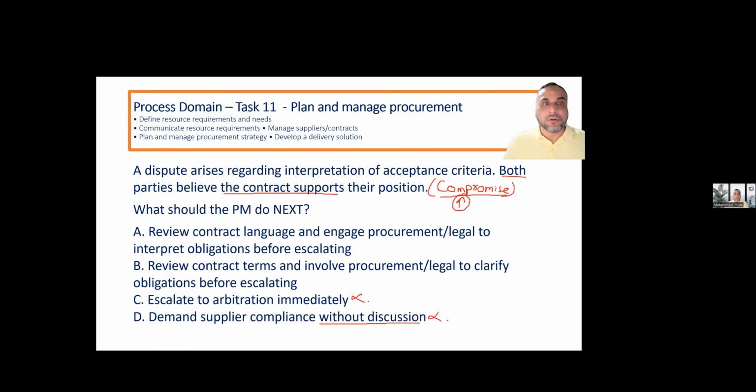So if you look, review contract language and engage procurement legal to interpret obligations before escalating. Review contract terms and involve procurement. In project management, we involve a stakeholder or we engage a stakeholder? We engage stakeholders. Exactly. So you know the answer now.